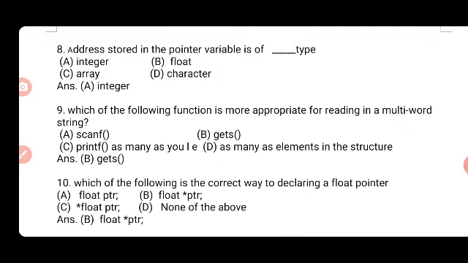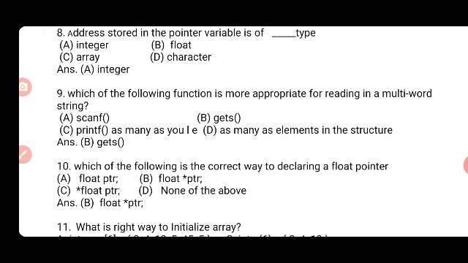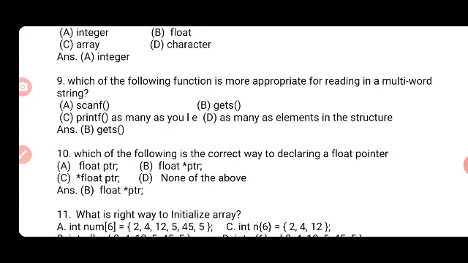Next, ninth question: which of the following functions is more appropriate for reading a multi-word string? So options for this question are A, scanf; B, gets; C, printf; D, as many as elements in the structure. Okay, so the scanf function can read only a one-word string. The gets function is more appropriate to read multi-word strings, that we know. So the right answer to this question is option B, gets.